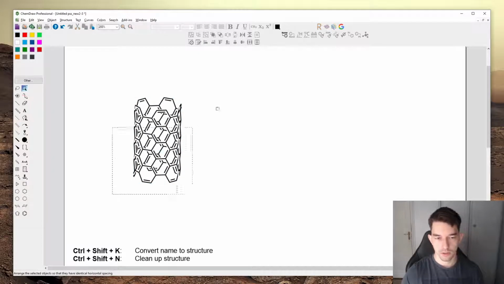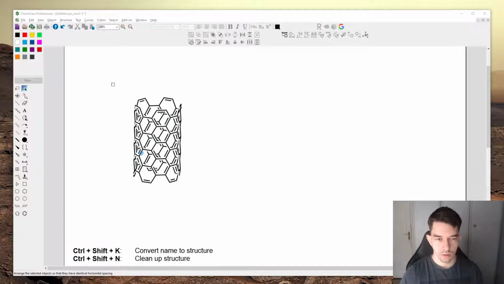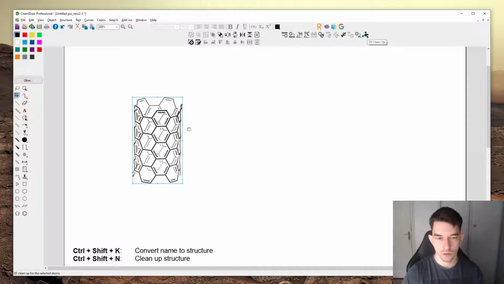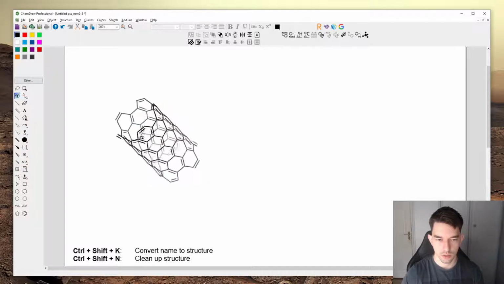So now that you have your nanotube, you will notice that it looks a bit flat, especially compared to the one I show here. ChemDraw version 20 introduced a new feature called 3D cleanup. So you can use this feature to turn our flat molecule into a 3D version of it. So as you can see, I can now rotate the nanotube as if it were a 3D molecule.